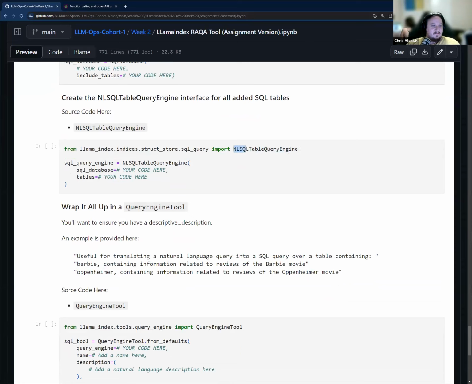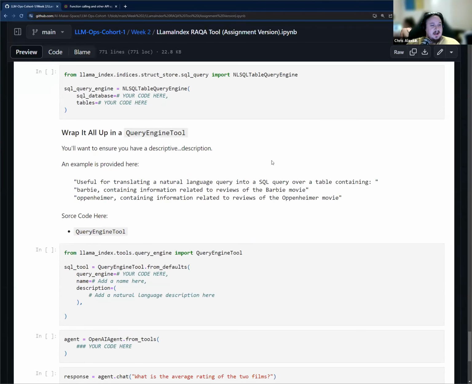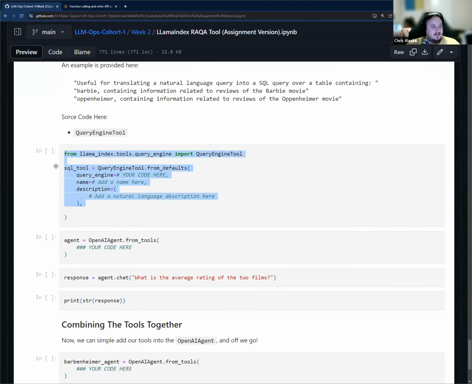You can figure out for yourself what NL-SQL might mean. Spoiler alert, it's natural language to SQL. And we use the query engine to build that. And this is really what we have to do. After we do that, we're going to wrap it again in our tool. Now you'll notice we're using a query engine tool here.